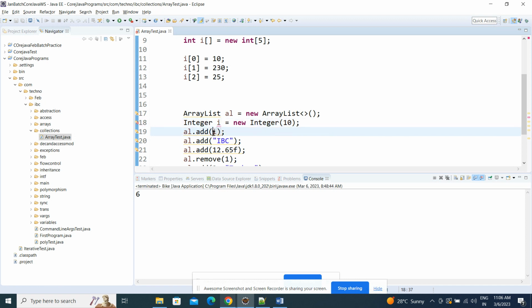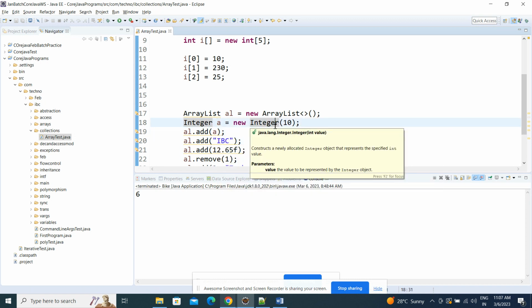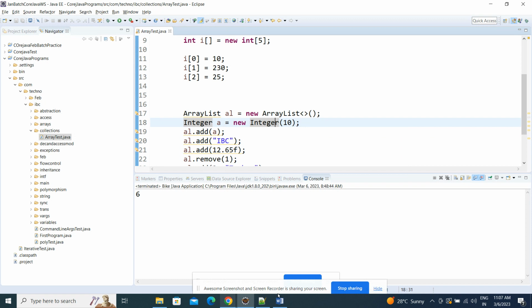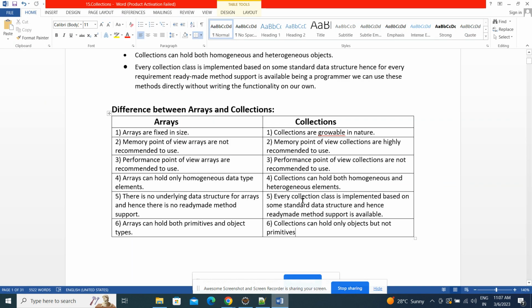Even if you are passing 10 directly, it is of some value, just to give some duplicate value. See, it is not giving any error. So even though you are giving 10 here, internally the compiler will add it like this, and then that value will be stored here. Okay. Now that's what the difference is.